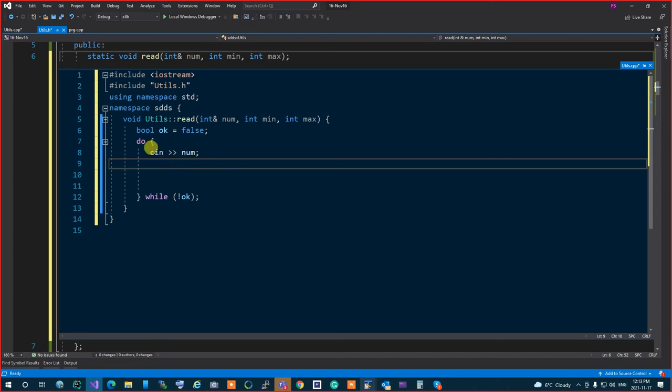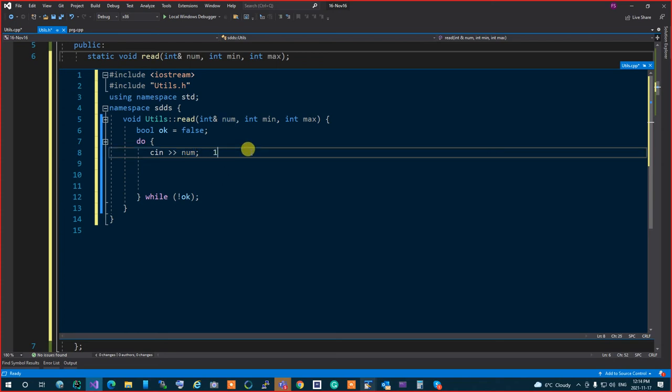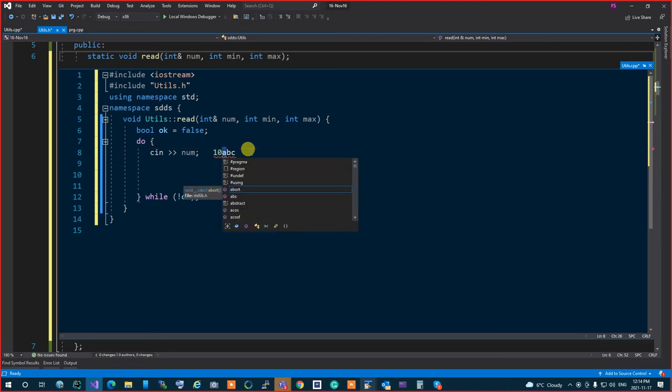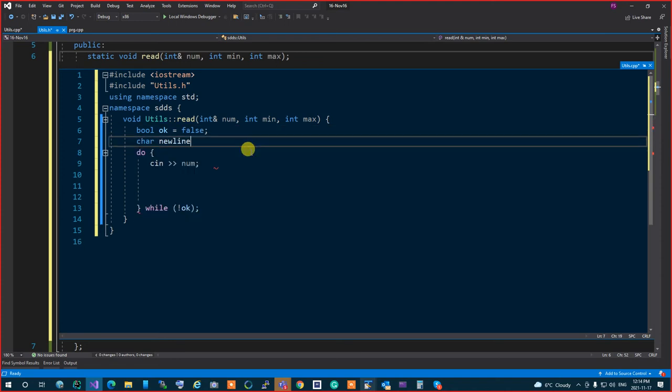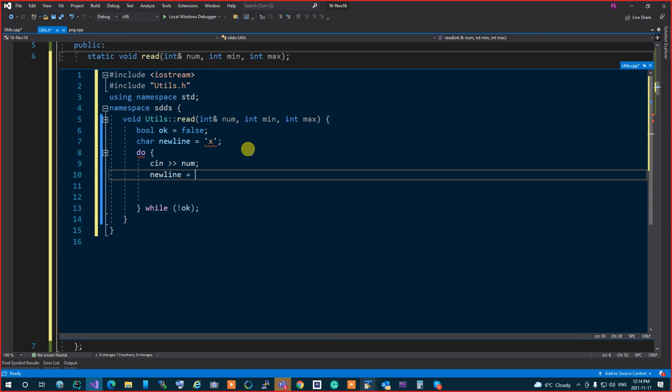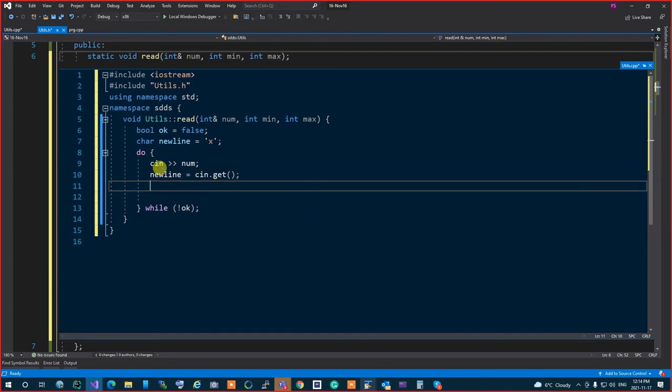Fantastic. So if this cin reads the number, then where does that new line go? It stays in the keyboard, right? I want to make sure that user doesn't enter something like 10 ABC. I want to make sure that user enters the value, ends the entrance of the value with an enter. So only an integer is received. So what I'm going to do, I'm going to actually create over here a character. I'm going to call it new line, but I'm going to set it to X or something, so it's not new line. Now I'm going to say new line is set to cin.get. So what happens is that right after I get the value, I'm going to read one character. If this one character over here is not new line, it means user failed.